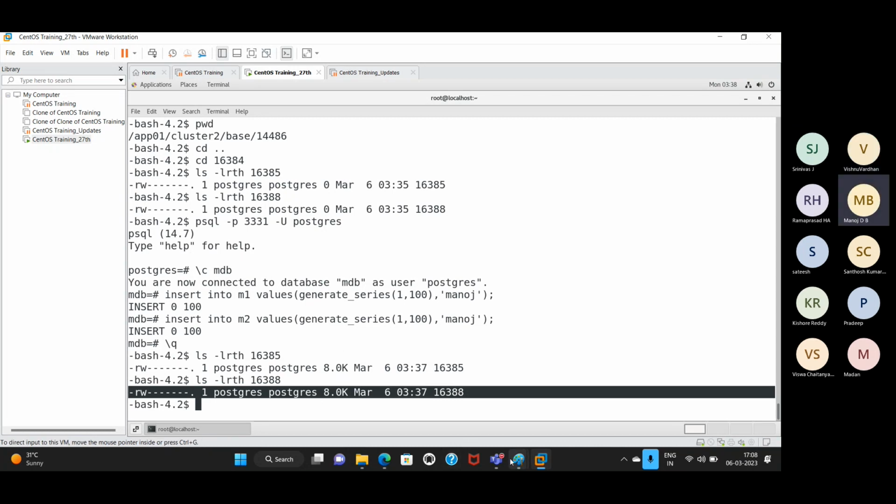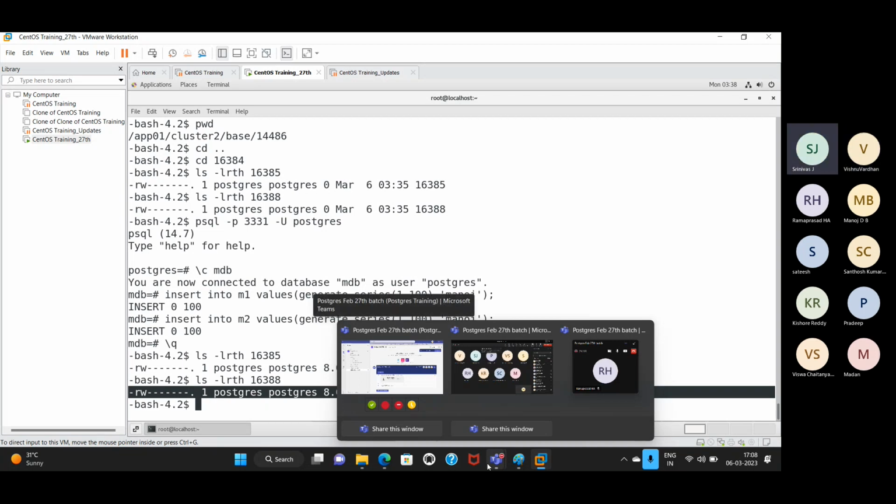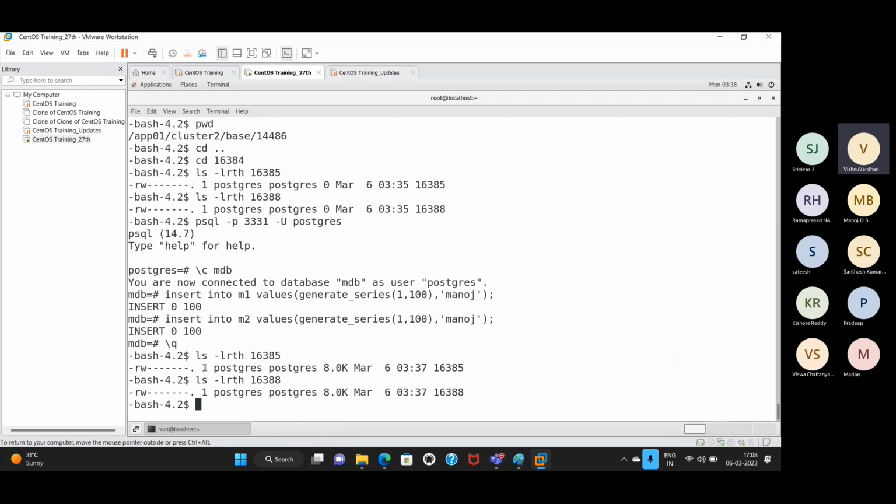Anybody have any doubts, guys? Can you tail that 16385 here? So if you tail, you can see the records here. No, this is completely a binary data file. We can't see the data in the particular data file. You have to connect to the database itself and then select star from. Exactly.